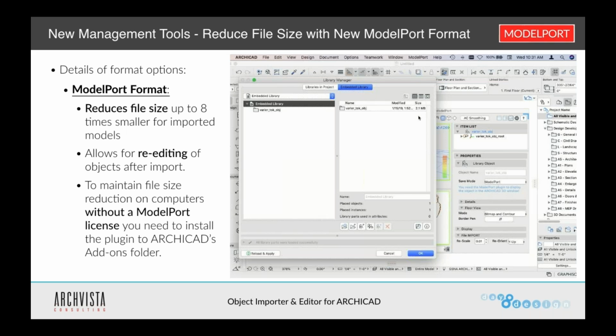And it also maintains that file reduction on computers without the ModelPort license. So if you want to use ModelPort on multiple computers, and maybe you have 10 computers and you have ModelPort installed on 5 of the computers where they're licensed, you can still benefit from that reduction of file size by simply having ModelPort installed on your other computers, even if it's not licensed. As long as it's installed there, it will maintain that reduction in the file size.